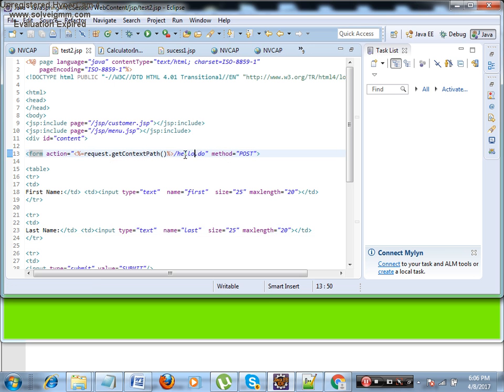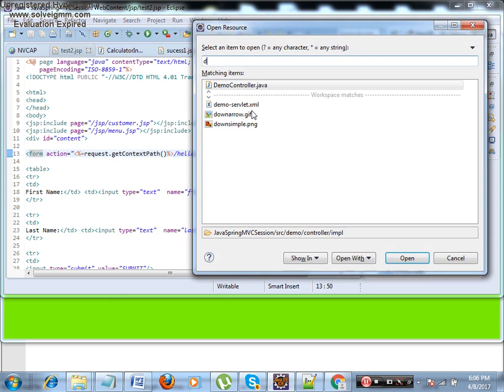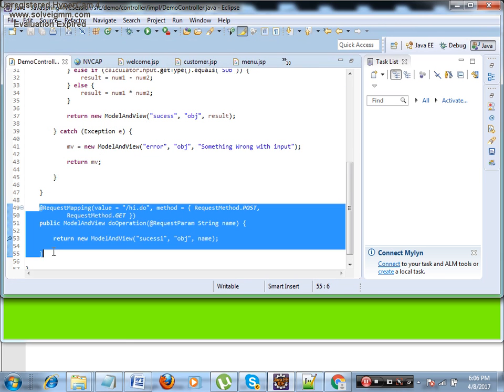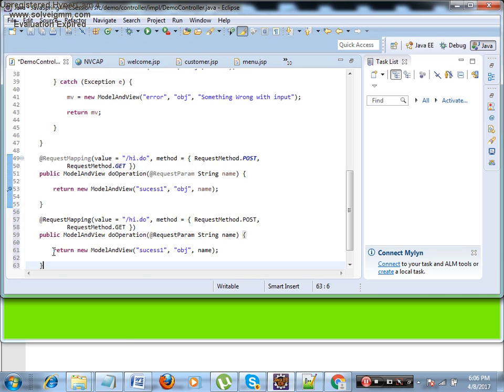hello. Okay, so what I need to do in the demo controller, I should have a function to handle hello. I'll give some function name. It's not that you have to give the same name here. Okay, I'll give any name, you can give any name here, but here you have to give the exactly same name what you have used in the form action hello.